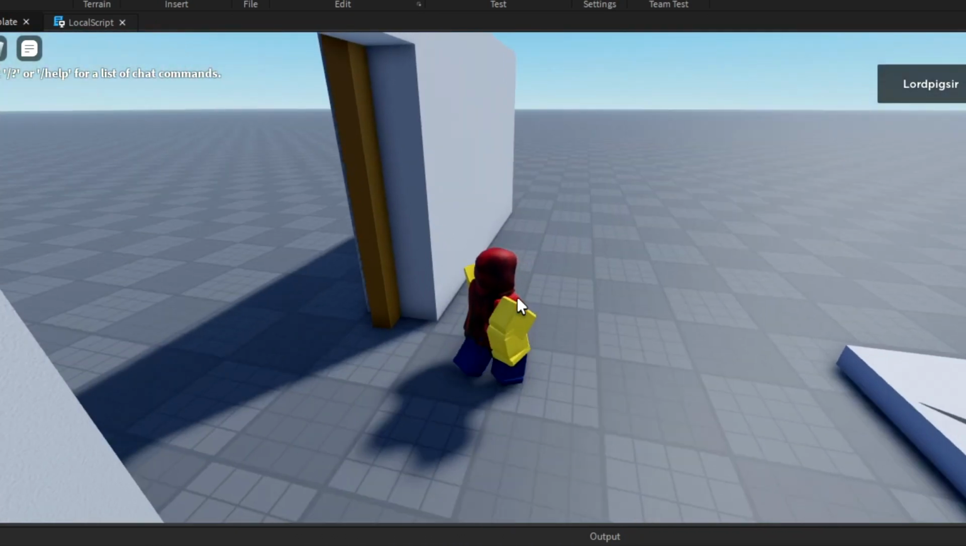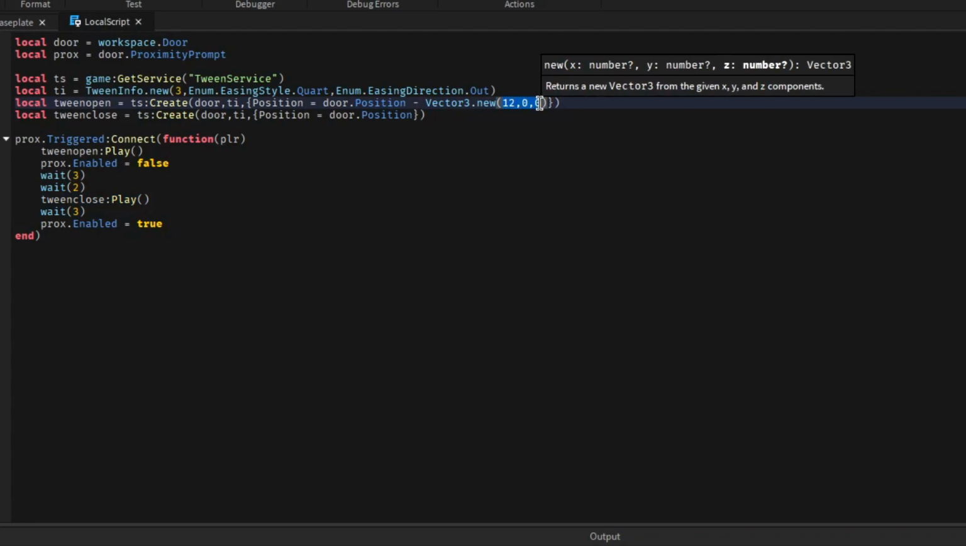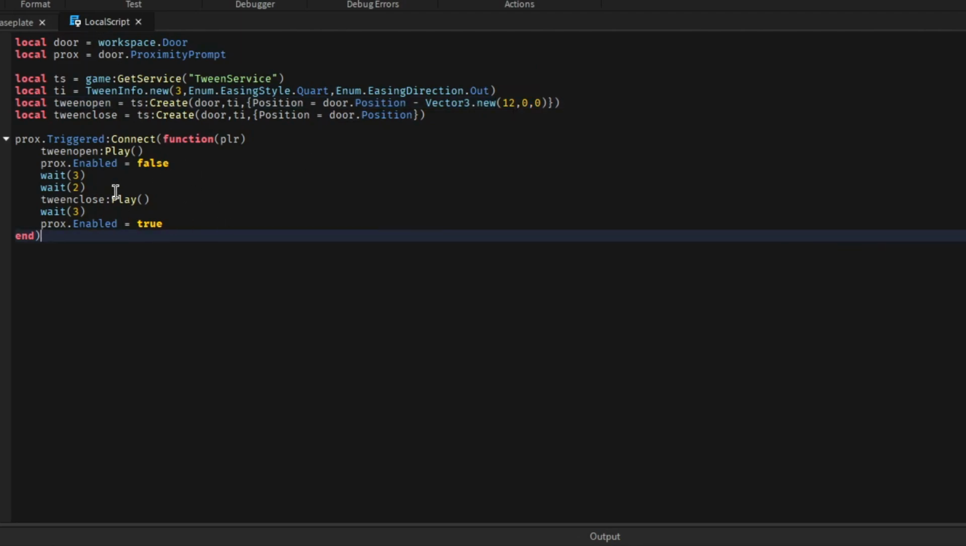Pretty nice. If you rotate it though, you might have to play around with it because it's sliding on a different axis, so just change one of the values in the vector 3 and then hope it works. But yeah, that's it. Pretty simple, pretty easy to understand, which is good.